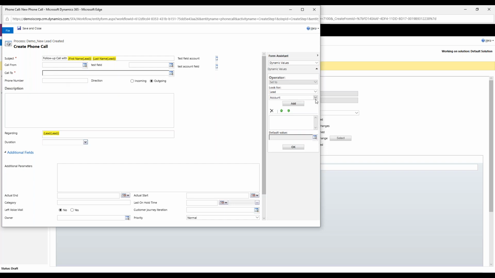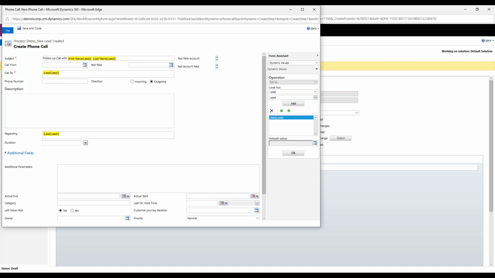Call to, this is the same thing where we've got to enter data, it's red asterisk, and we're going to enter a dynamic value. So we're going to go from the lead, and we're going to just choose the lead because we're calling on that particular lead. So I'm going to click add and OK. I'm going to leave pretty much everything else blank. You can put data in here if you want a description, if you want it to pull in information from the lead, you can. But for the sake of time today, we're just going to keep this very simple. We want to have that follow-up call.